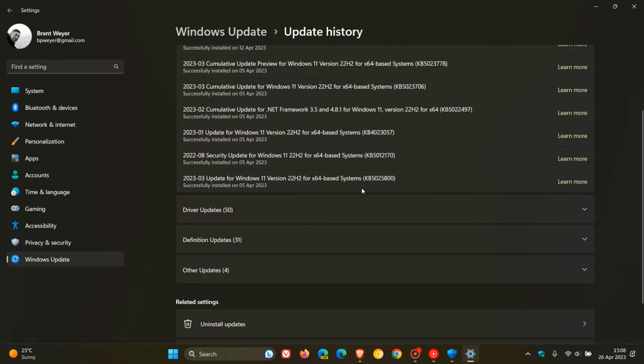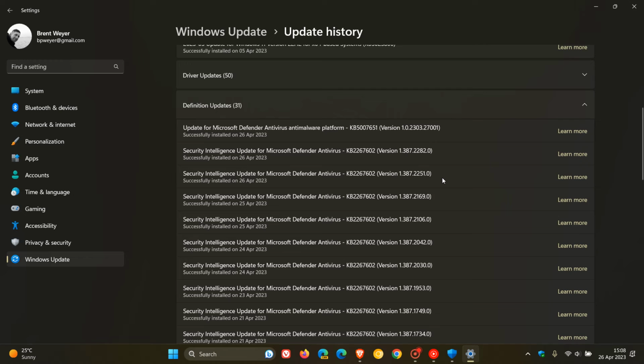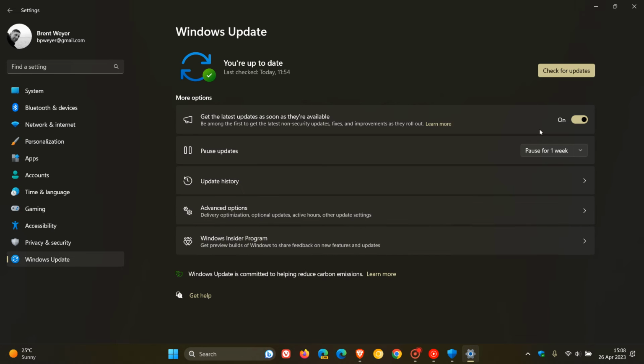So if we just head over quickly to Windows Update, and we head to our update history, and we look for definition updates, this is the update they are talking about, 5007651, version 1.2303.27001. And as you can see, I've received that recently. And according to Microsoft, this update resolves the issue. And if you haven't received it yet, which you should have, depending on your region, you can just check for updates, and Windows Update will download and install that update automatically. Now, once again, as I did post last week, Microsoft says they have resolved the issue with that update.